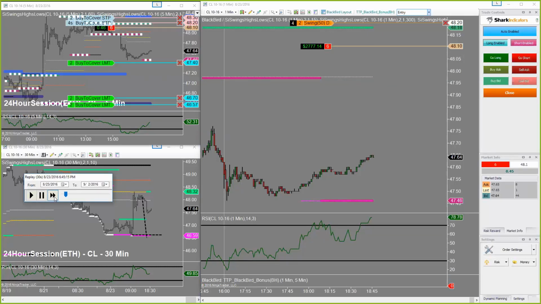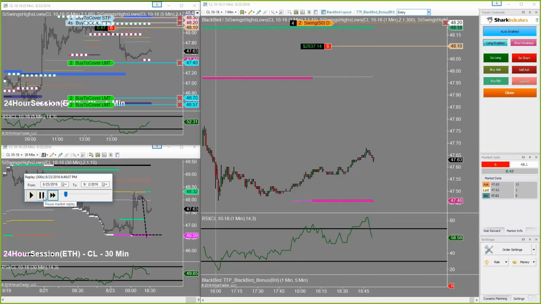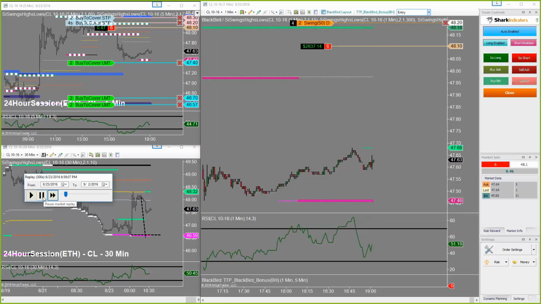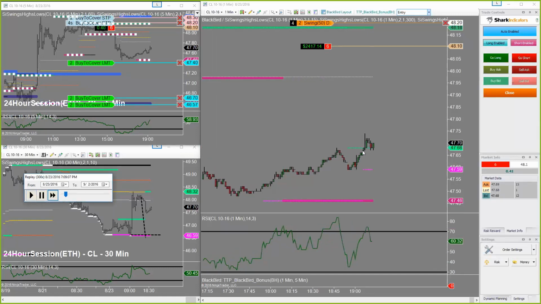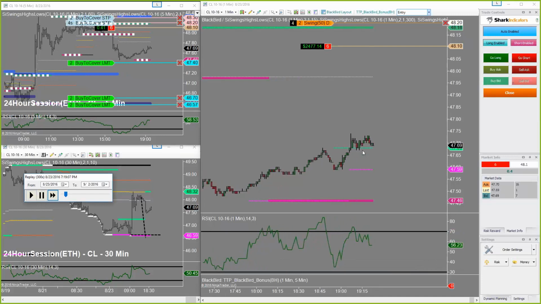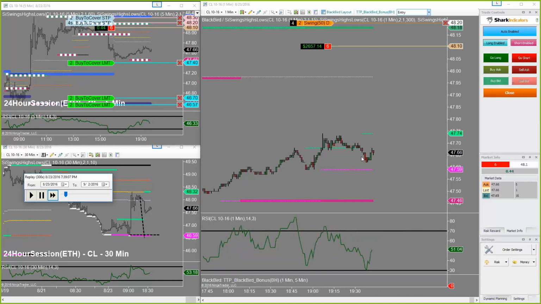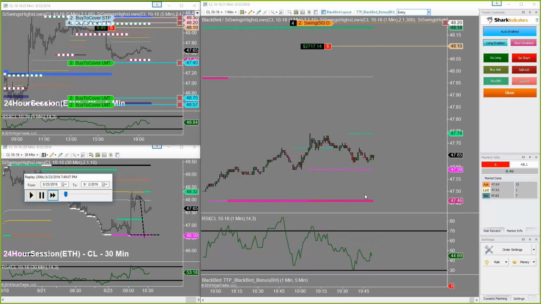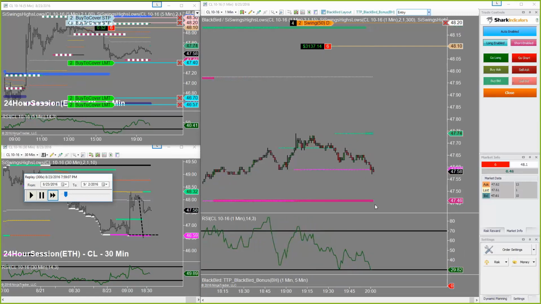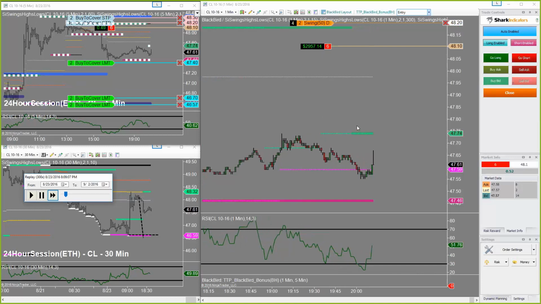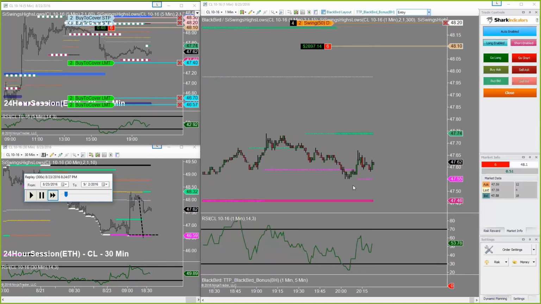So let's see. All right, now we have a new swing high here. But we're not going to attach our stop loss orders to that until we're sure that we're far enough away from it. And that's the problem with updating without having triggers.